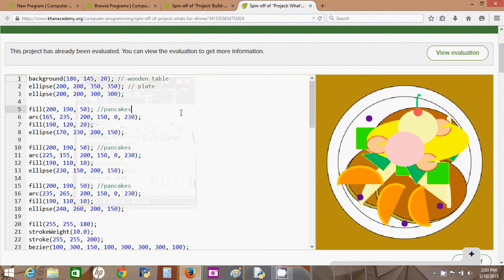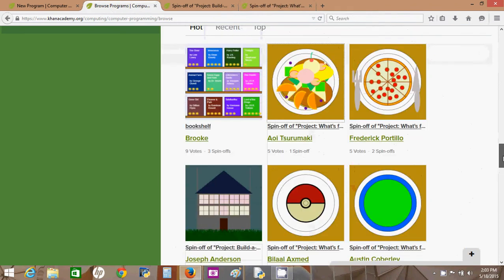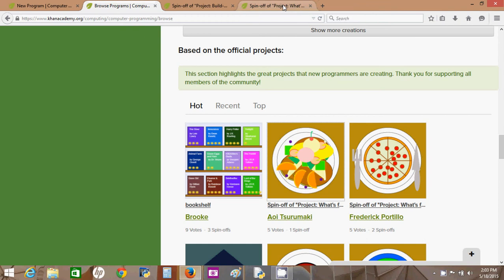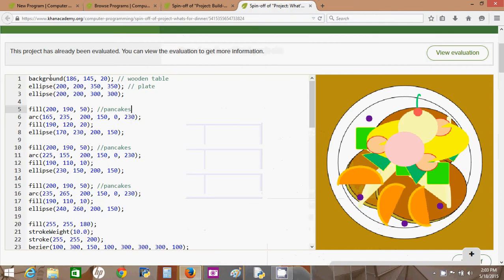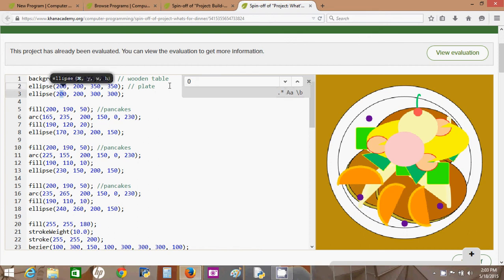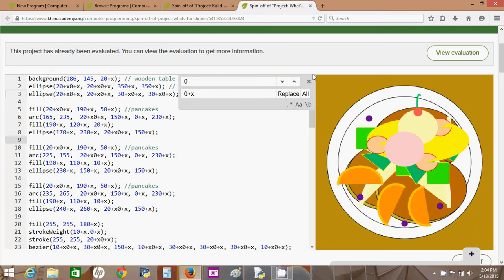I am about to conduct an experiment on some random program that I just plucked off of the browse programs list. Okay, so here's what I'm thinking. If I search for a 0, pushing Control F by the way to get this box, and replace it with 0 plus x, and I replace all, let's see what that does. Oh, craziness. Oh, I love craziness.